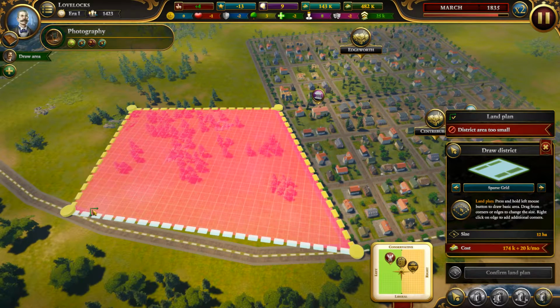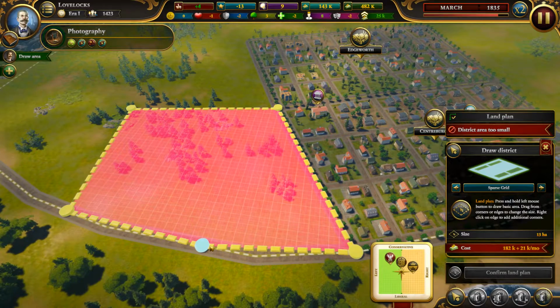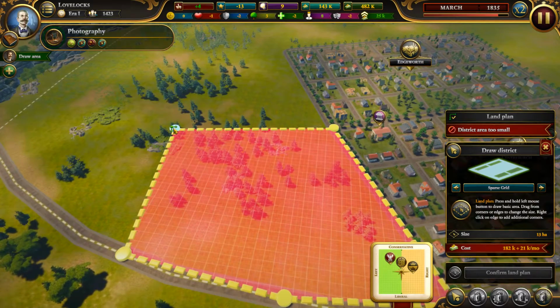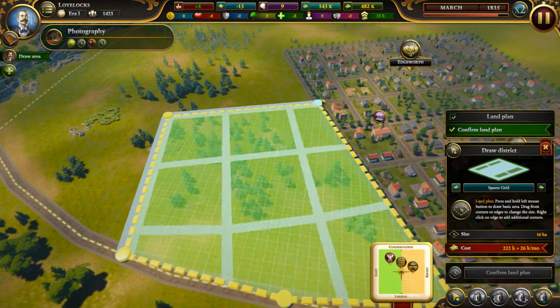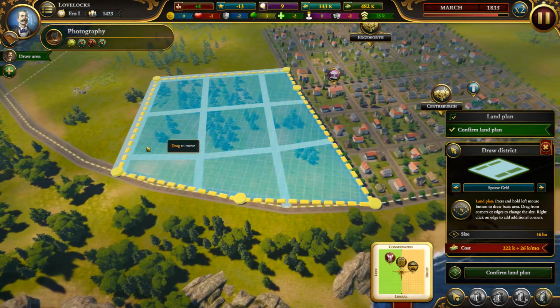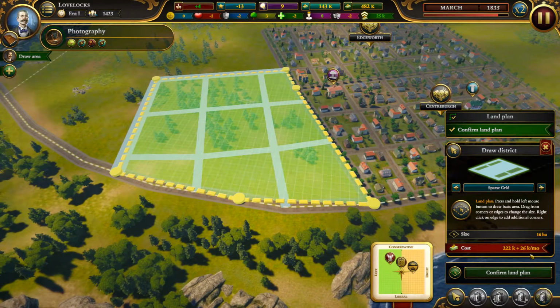Build kind of a strangely shaped district. Right now it's too small. Okay. How much is this? 222,000. So this is just going to be a smaller district.